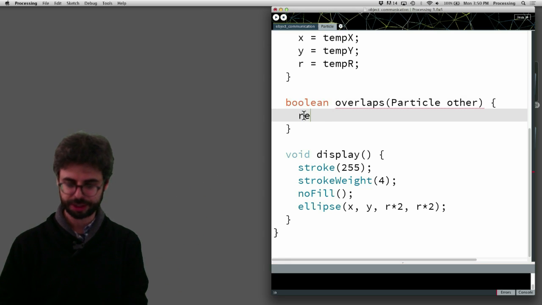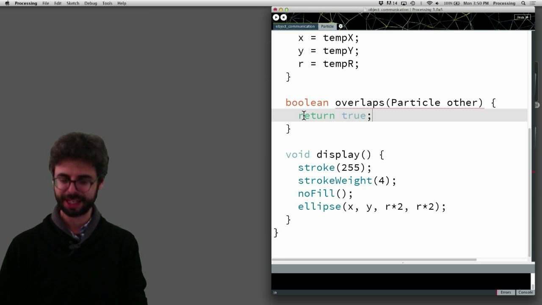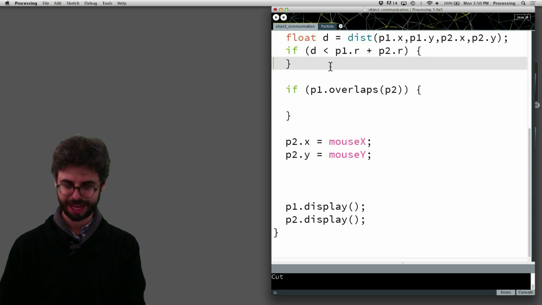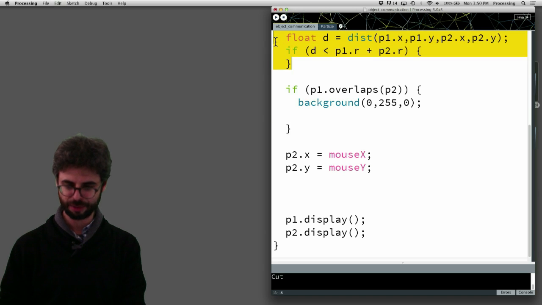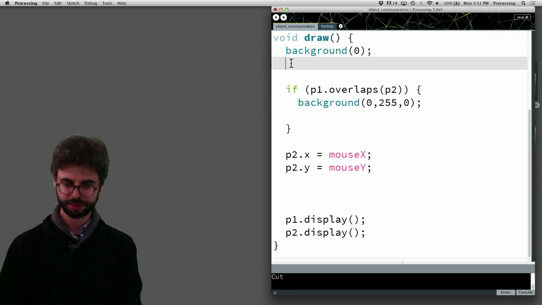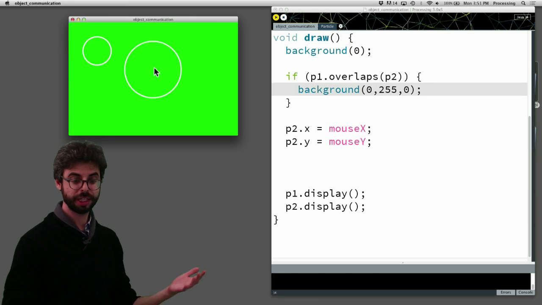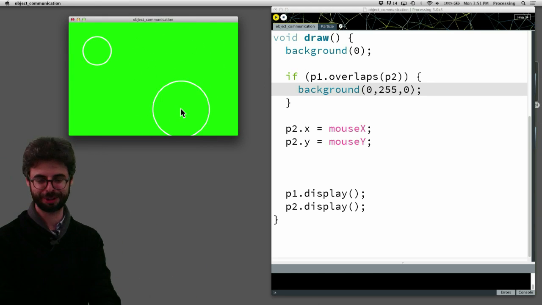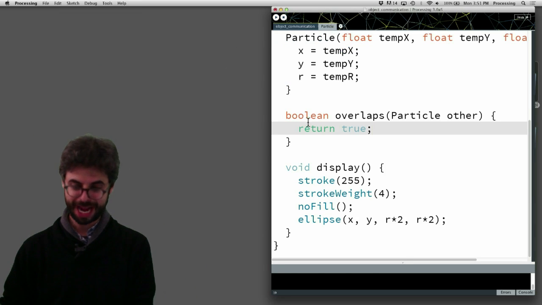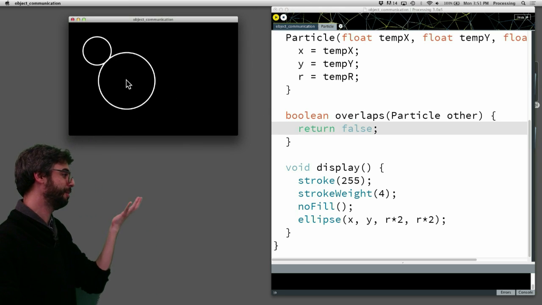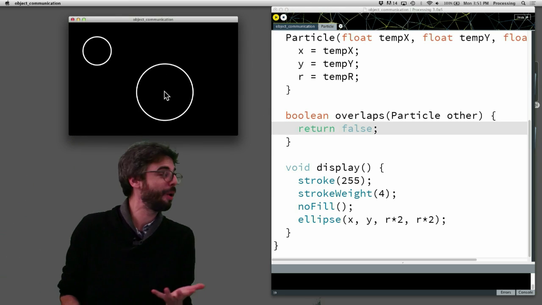Just for right now, I could just say, let's not bother to implement this. Let's just write return true in there. And I'm going to take this out of here and get rid of this stuff we worked out before. And now I'm going to run this. And of course, it's always green because I'm always returning true. Now I could go back to this function, and I could return false. And now it's never going to be green. But this isn't what I want to do, obviously.